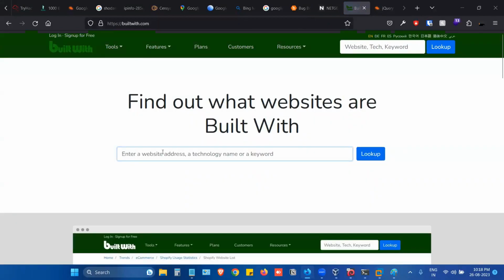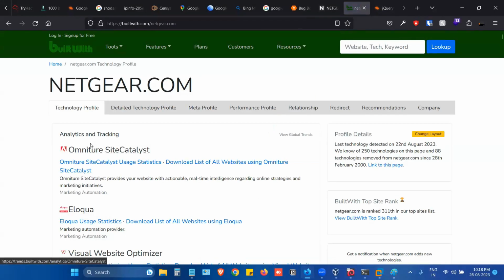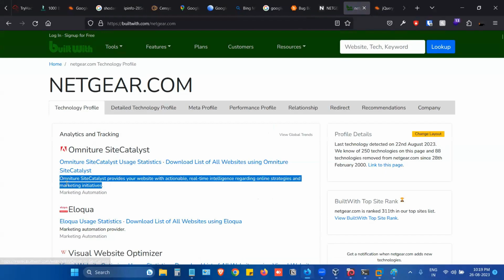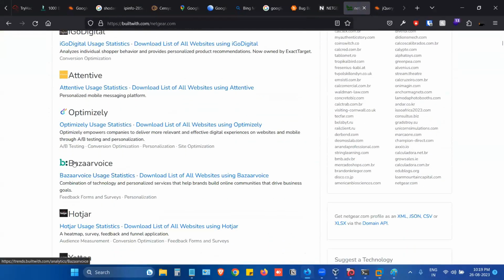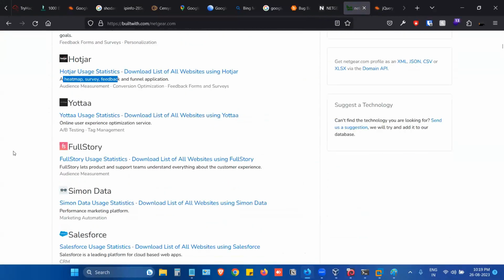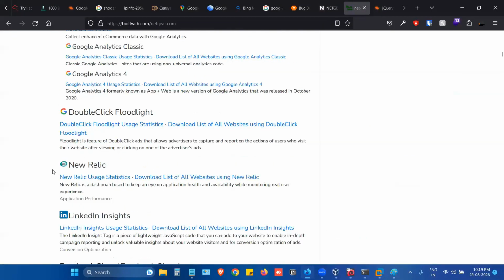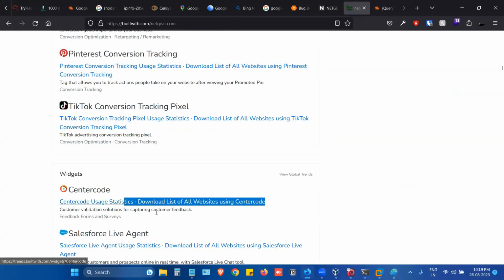So here, I'm entering an application, and that is Netgear. Here you can see that I'm getting information like analytics and tracking. So they are using these tools. And here I'm also getting a brief description about the things they are using. You can see that in every tool, in every plugin, whatever it is, we are getting a description as well. So it's a detailed thing we are getting. Here we are getting the widgets as well, and we are also getting the description for that.